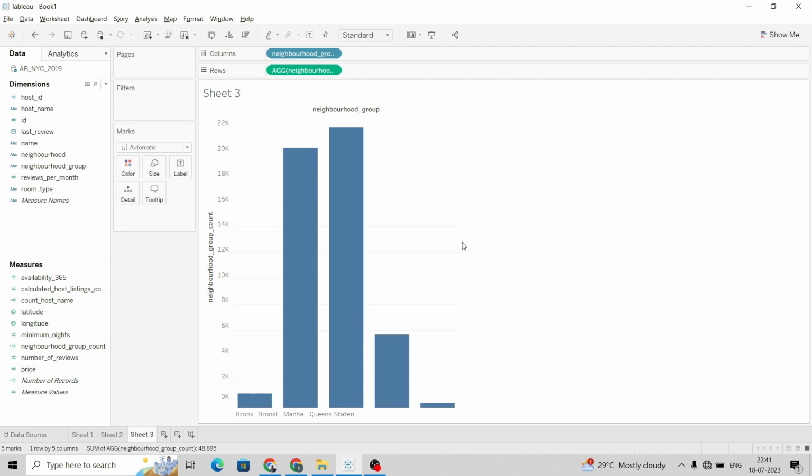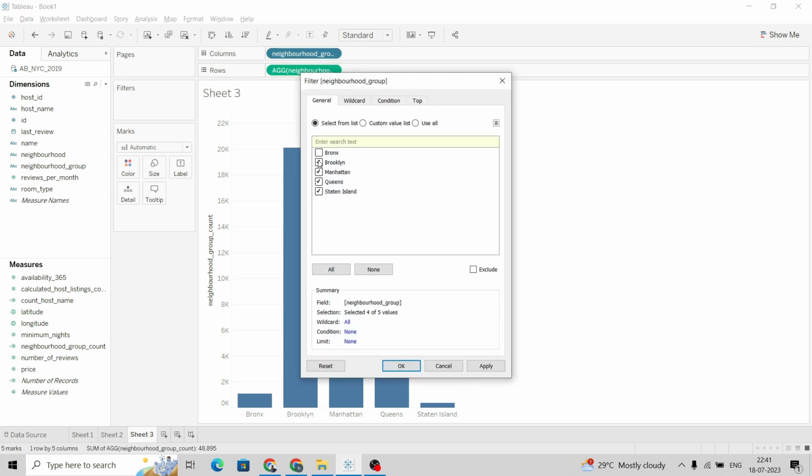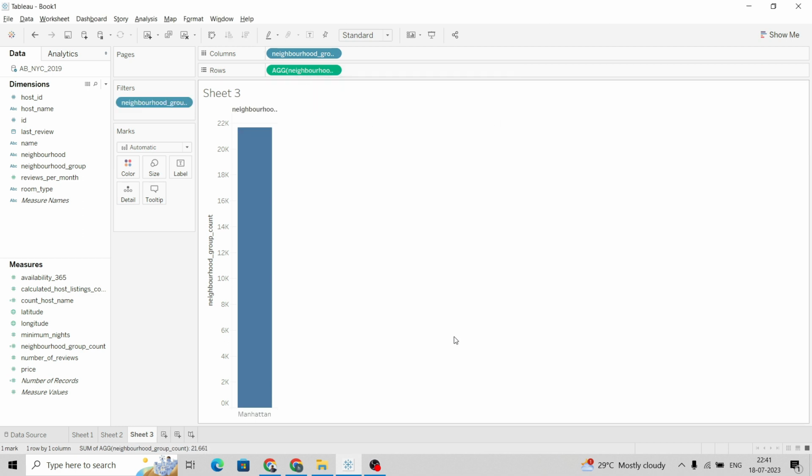Okay. You can do one thing: you can filter out only Manhattan from here. So let's select filter. Let's take only Manhattan and remove all the other values. Okay. So we got the top neighborhood group, and from here we will find out the maximum number of properties listed in which host name it is.